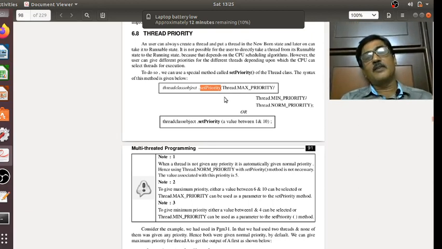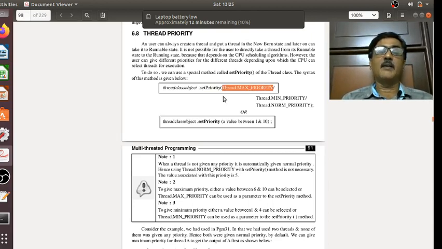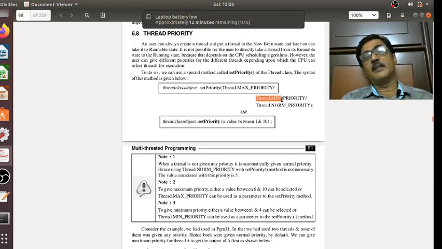Okay, so there are three priority values that I can set for my thread. Namely, maximum priority, for which I need to pass Thread.MAX_PRIORITY as the argument. I can set minimum priority for a thread by using Thread.MIN_PRIORITY. You observe, all these letters should be written in capitals only. Then the third priority is normal priority.